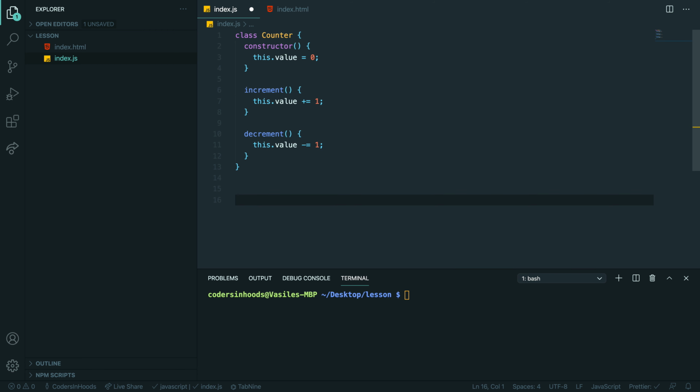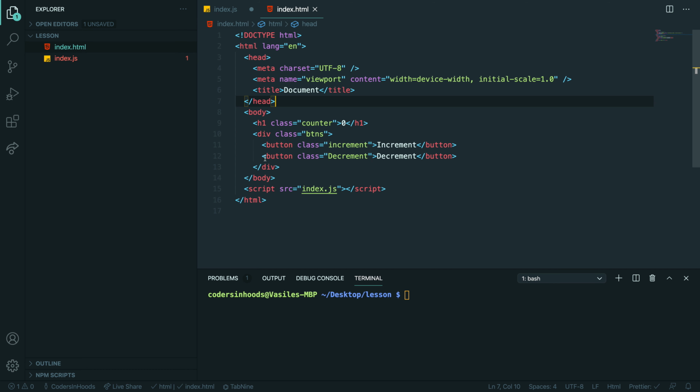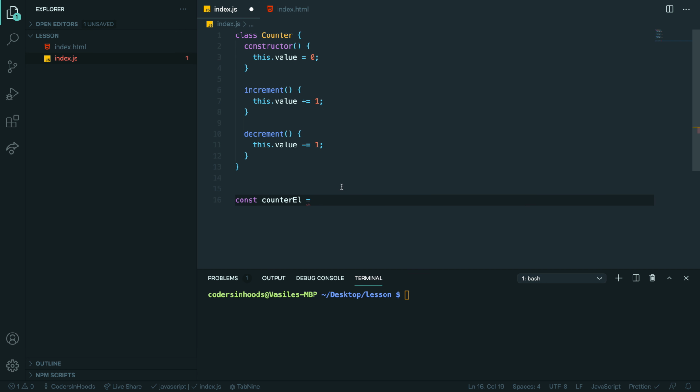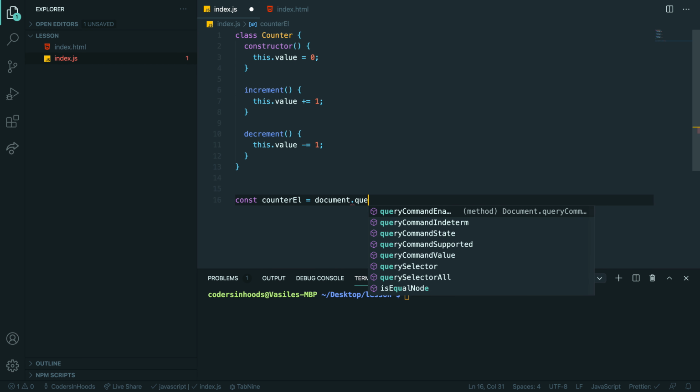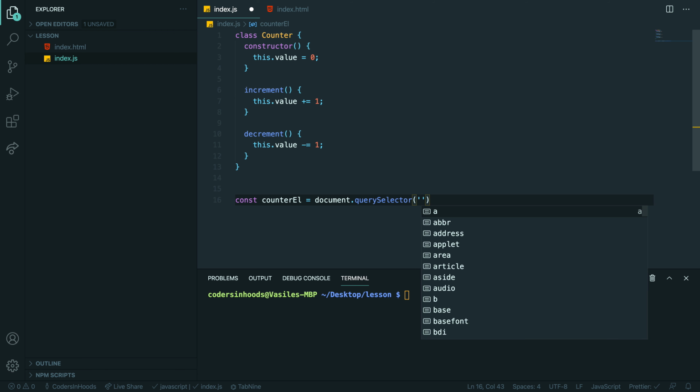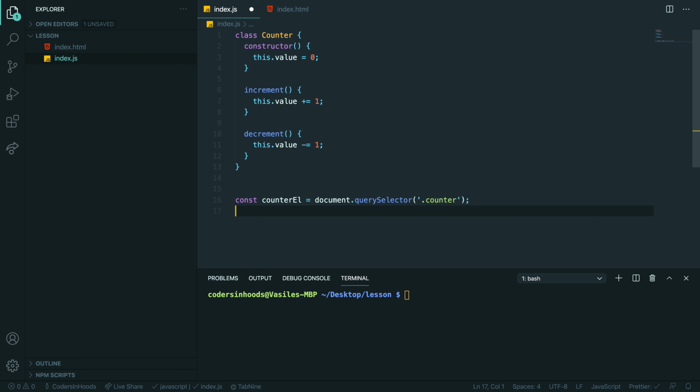So we have this counter class, and now what we can do is find our element, const counter element, right? So how can I find the counter? I want to select this element. Yeah, document query selector. And then, I can't remember what it was. I think it was counter. Yeah, counter. Yep, found the counter.